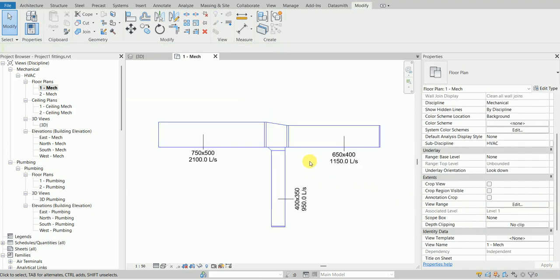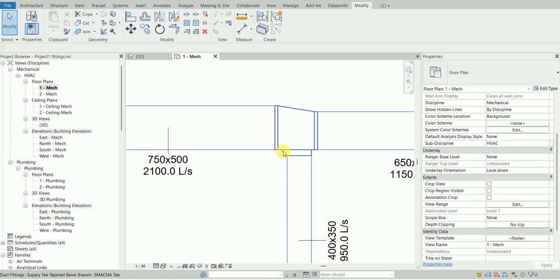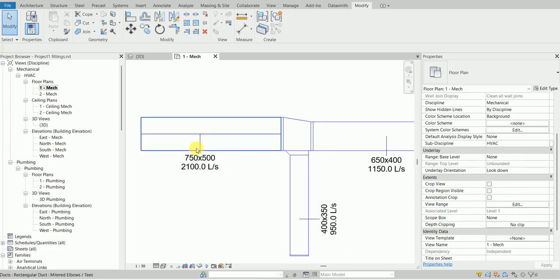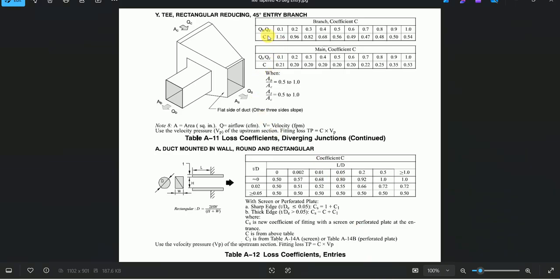Now the thing is that for me to do the calculation inside Revit, I must have the flow rates of inlet, outlet and branch inside the fitting somehow, right? And that's how I will get these flow ratios from branch to inlet and outlet to inlet. And then I can grab the loss coefficient here, right?